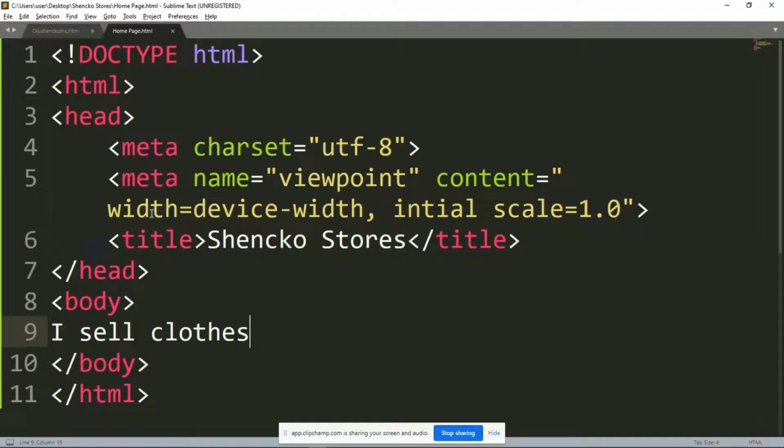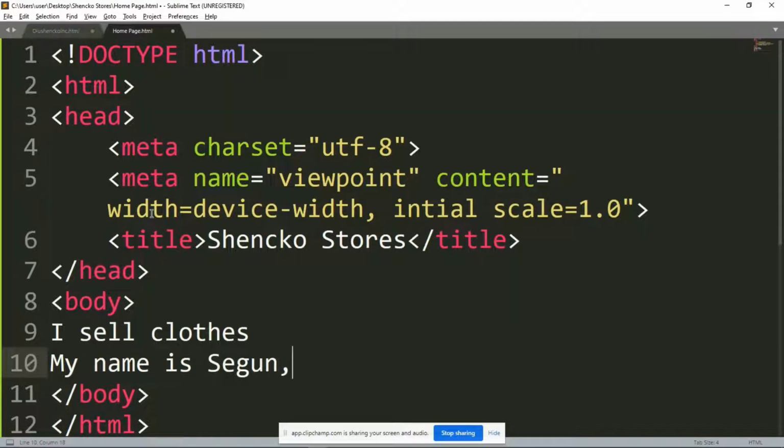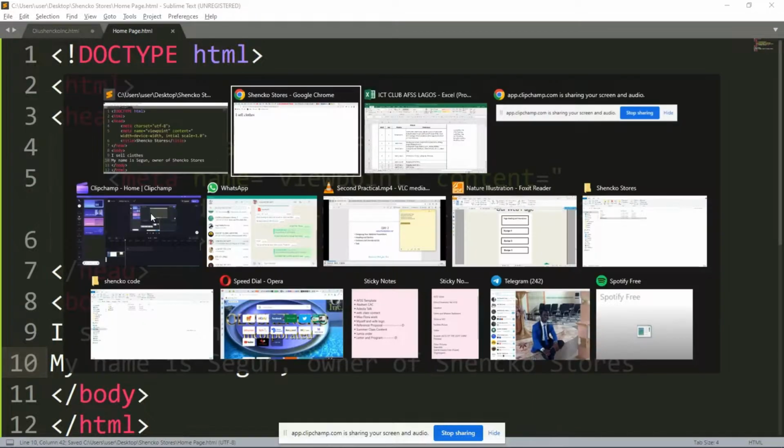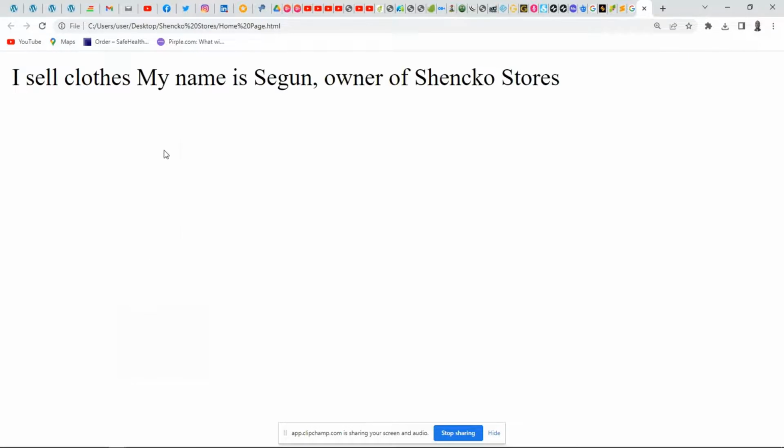Now, after that, I dropped it down. But look at what's going to happen. I dropped it down. My name is Shegun, owner of Schenko stores. Then I save Ctrl S. Now let's go back to my web page. Then I reload. Look, I drop this thing down, but yet they're on the same line.